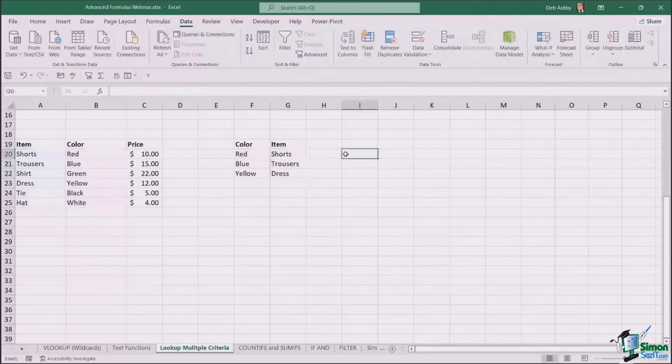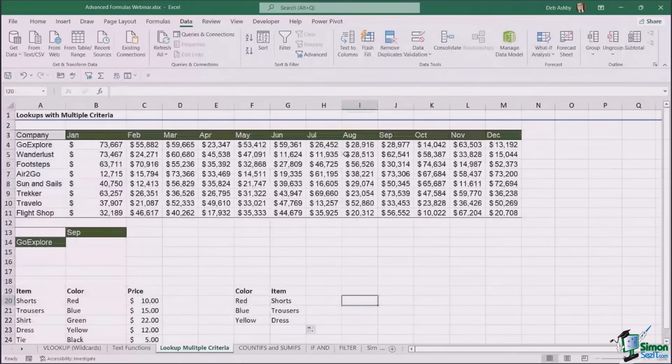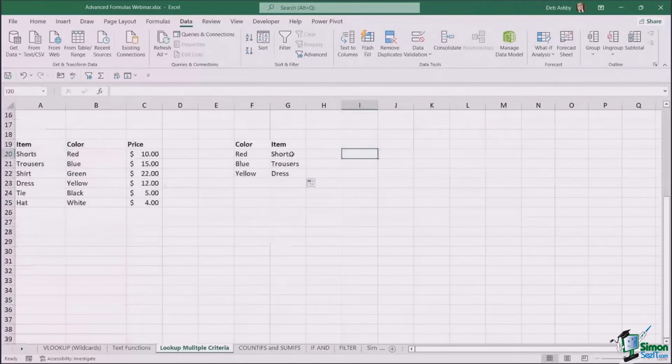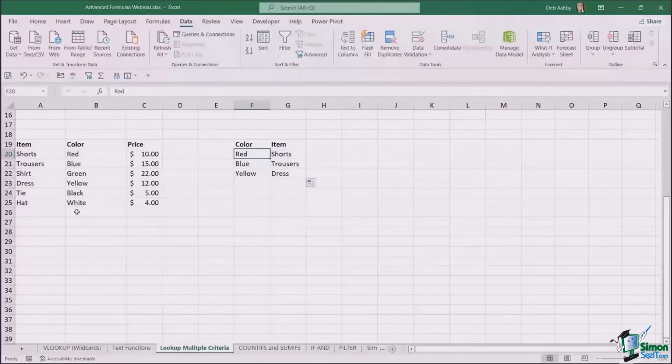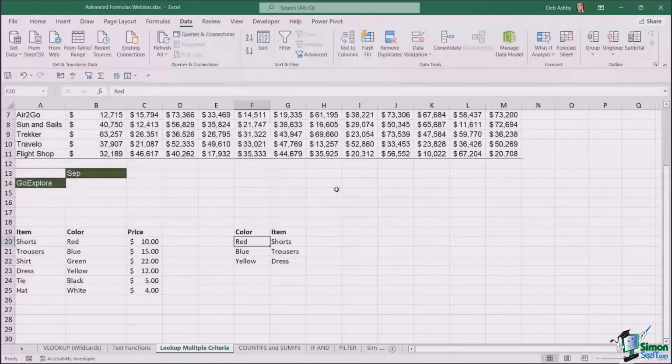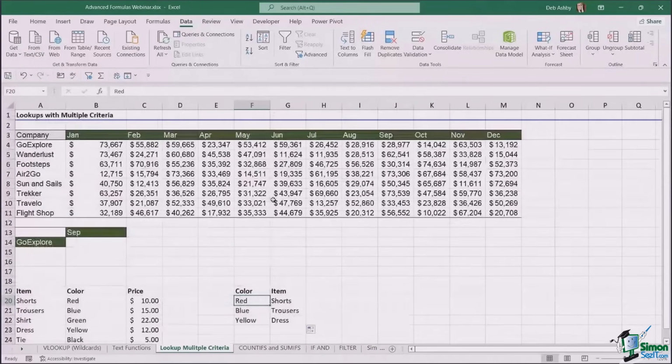So with that in mind, let's take a look at a slightly more advanced version of index and match. Now, in the example we were just looking at, we basically were looking up one piece of criteria, and that was the color. I was looking for the color in this table, and I was returning the item that it was related to. Now, quite often you will have more than one piece of criteria that you need to look up, and that is this example that we have at the top.